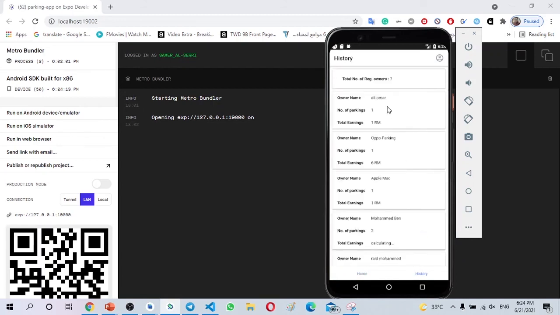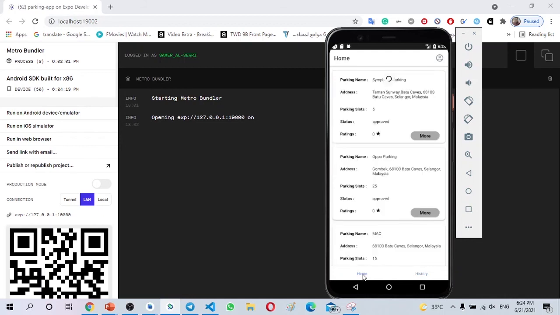As you can see here, the total earning is 1 ringgit. So it worked fine. So basically this is all about my final year project, this application. It has 3 scopes: user, owner, and admin. And that's what I did for my final year project 1. I hope you like what I am doing until now.